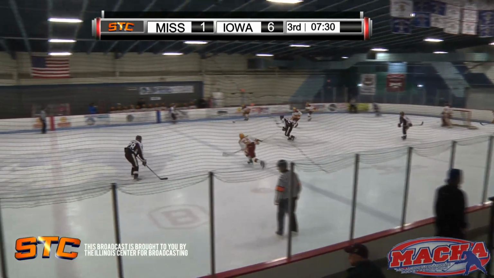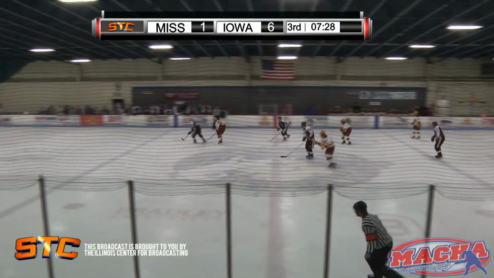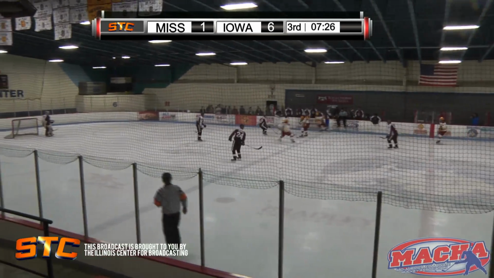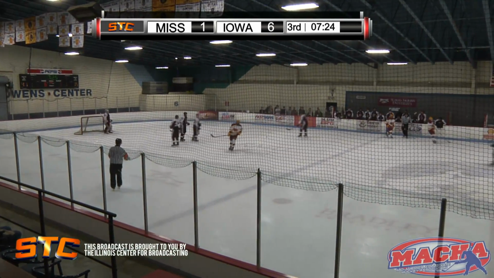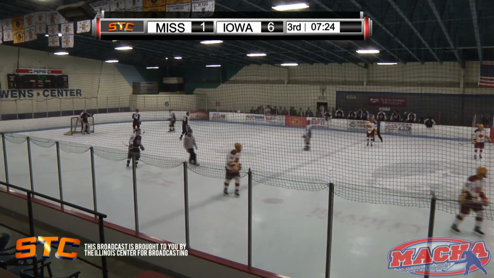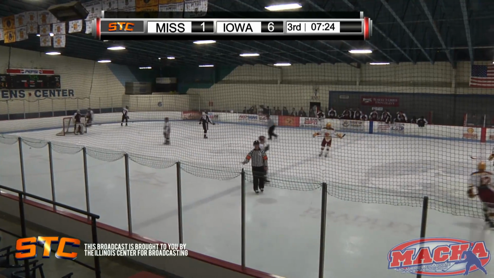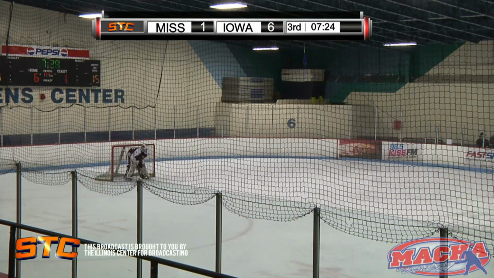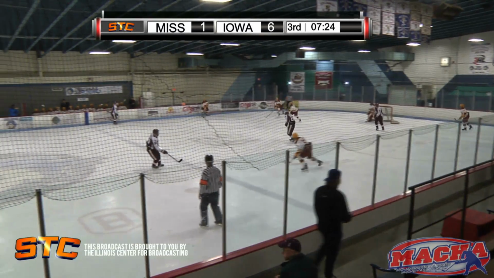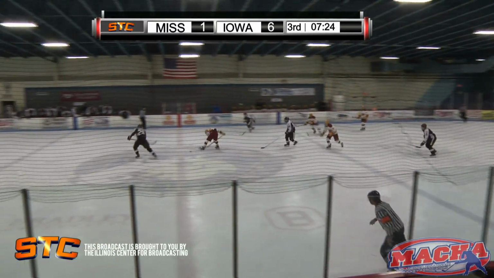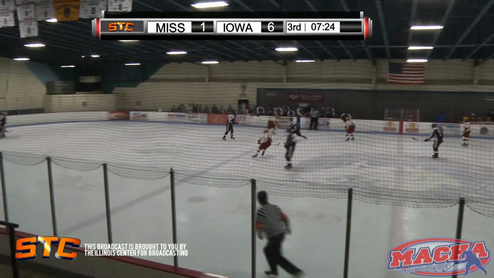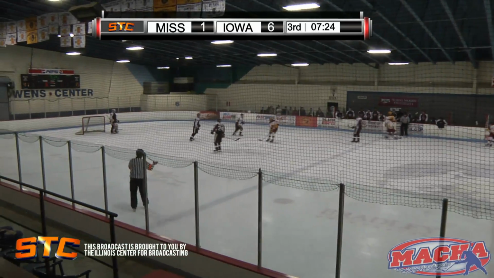Cyclones recover. Far boards. Center ice pass over to Gallagher. Gallagher tried a drop pass to Eric Baldwin. However, the play was offside, so the face-off comes outside the Missouri State zone. 6-1 Iowa State over Missouri State here with 7:24 to go in the third period. There you see the drop pass and then the offsides call.